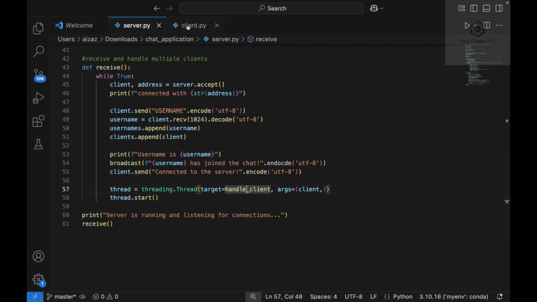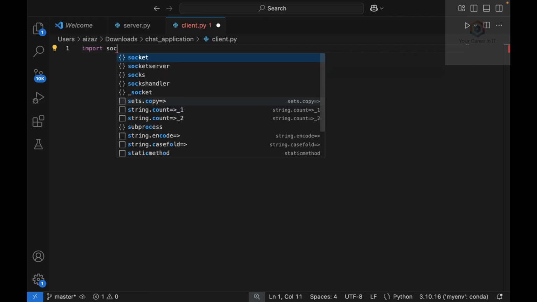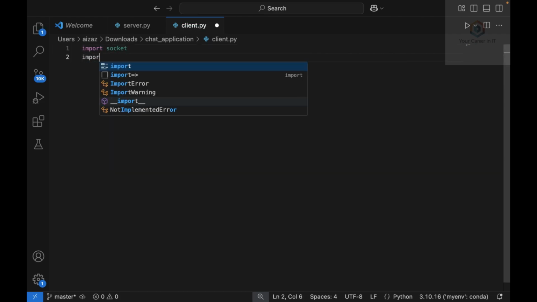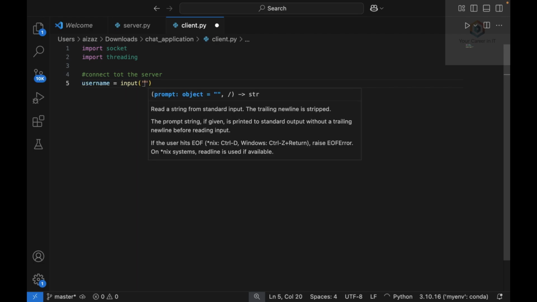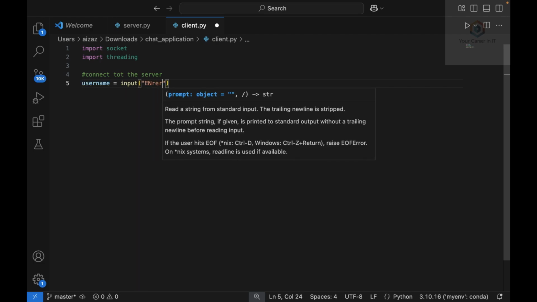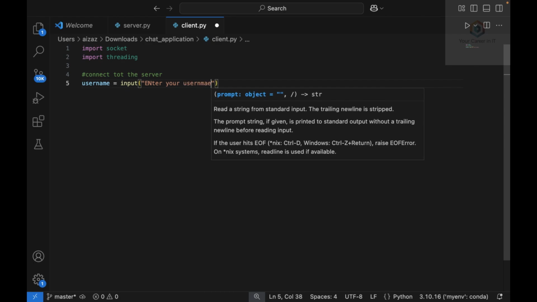Okay, now let's move to the client.py. Now again import the two libraries. The first one is socket and the second one is threading. Okay, now after this, connect to the server. So username equal to input, enter your username.